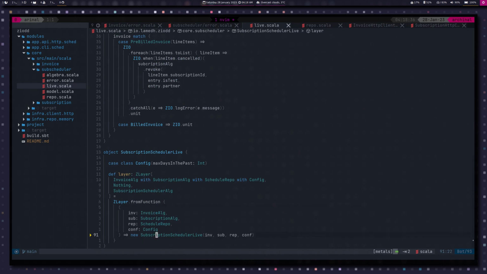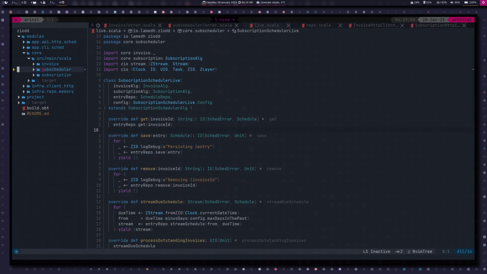So now our layer is like this: if I want to create a subscription scheduler algebra, I want this. I mean, please provide me with this, okay? If someone else provides me with this, I will successfully create this by calling new subscription scheduler live, and then just put them together, okay? So that's how every concrete class has a layer. Now this is the infra client HTTP, and basically it's only a dummy, okay?